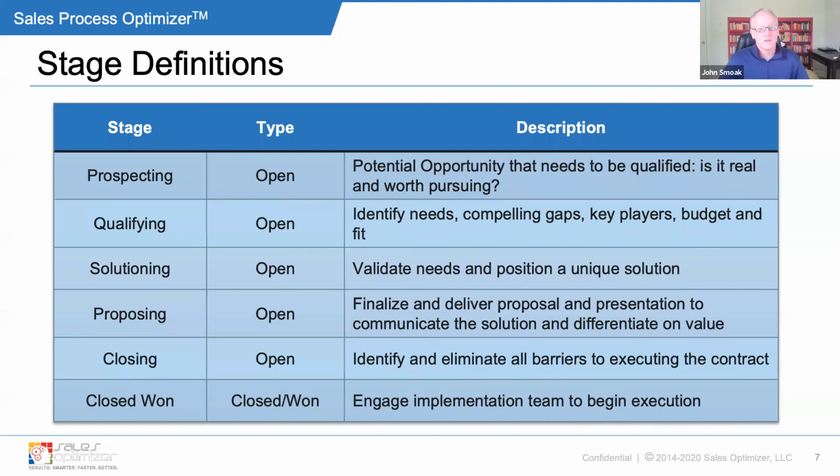Hopefully, we're working with the client in a back and forth manner to validate what we learned earlier, which were the problems they're having, their compelling gaps, players, budget, that type of thing. And we're also trying to position ourselves to be the thought leaders in the space, so that we can work our competition out or position ourselves better. So that's what I'm calling the solutioning stage. So we're getting a little closer.